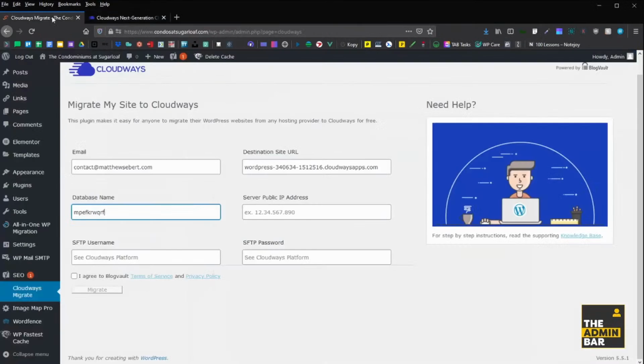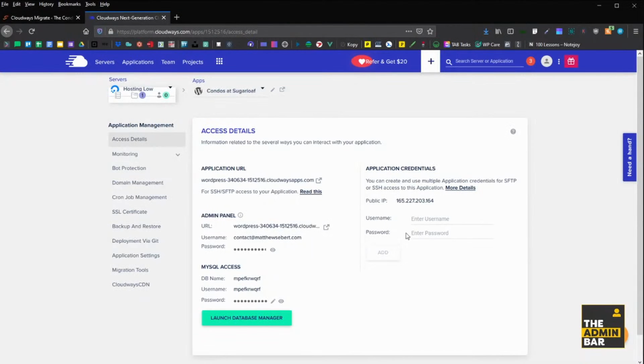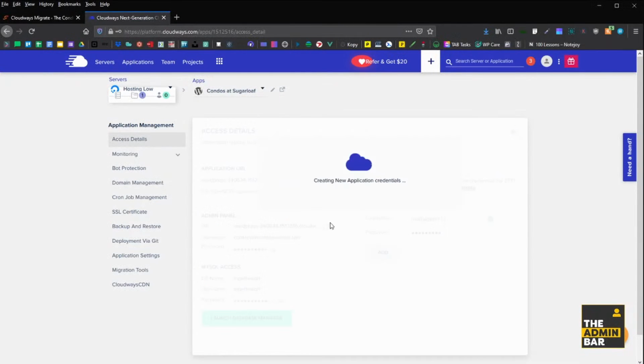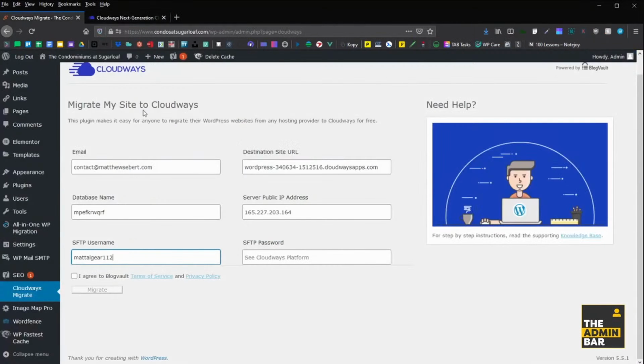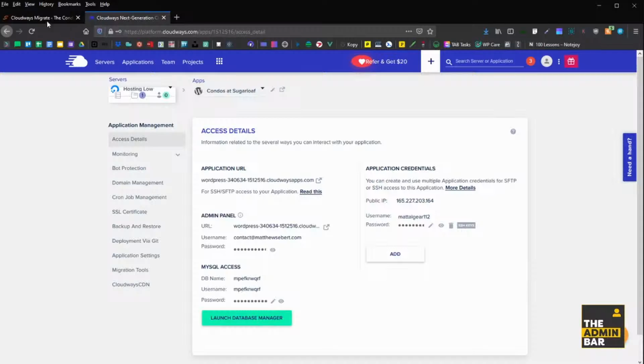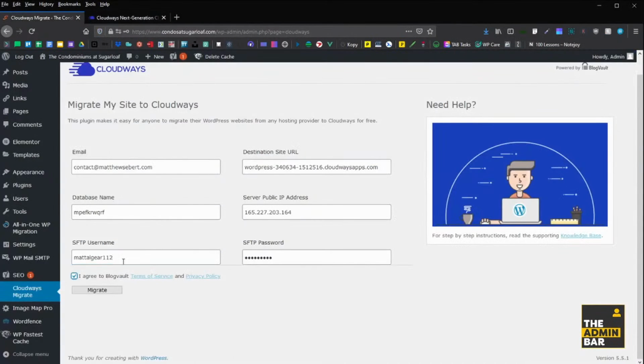Then the SFTP username is next. This you'll need to set up with a username and password. Once you've done that, go ahead and copy and paste them into the migration settings page. Paste that in and the password. Then check the agree box and hit migrate.